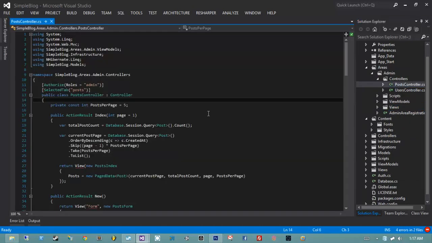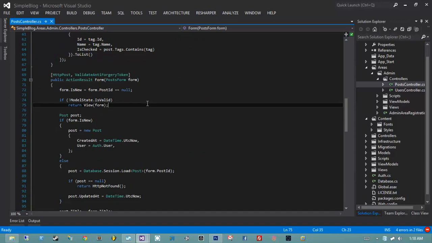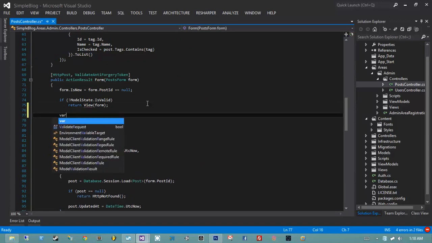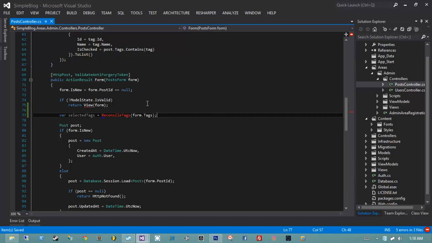And we can open back up posts controller, and we have to go into edit, and we have to figure out how we're going to reconcile the tags that have been selected in the tag checkbox. We have to figure out how we can determine which tags we need to add, which tags we need to remove, and so on and so on. So what I'm going to do is, after the validation, right here, I'm going to make a method. I'm going to say var selectedTags equals ReconcileTags(form.Tags). So I literally am going to make a method called ReconcileTags.